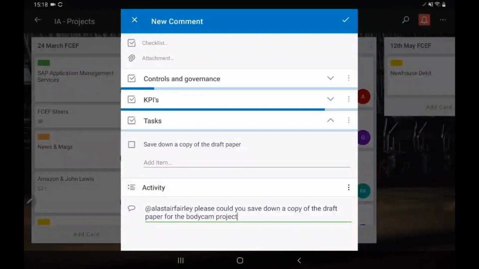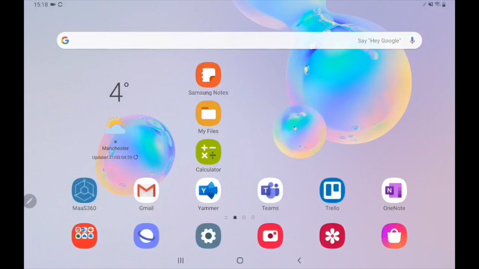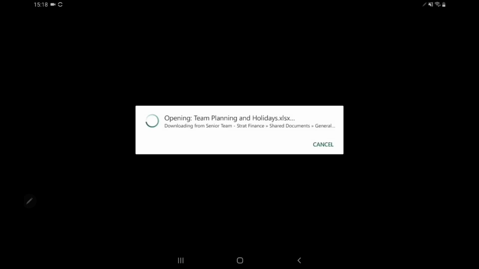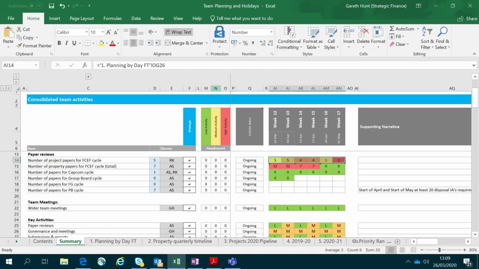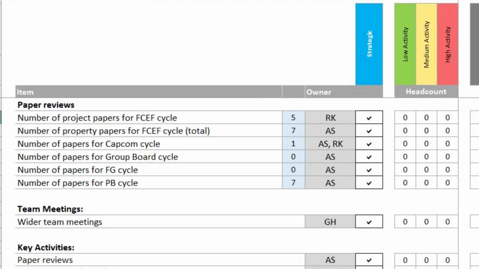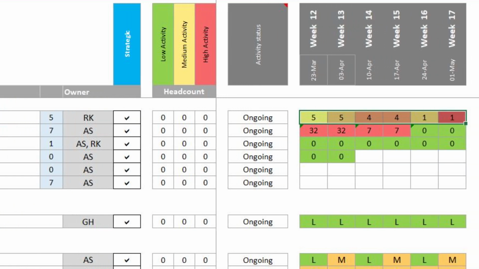So finally, I want to link this to our workflow management. If I exit the application and go to my workflow management based in Excel, I'll be able to see the number of papers being prepared and make sure that this ties into the number that we're reporting in Trello. As you exit, everything will be saved. So if I go into my workflow tool, open this up, go onto my summary page, which shows the number of project papers for the FSEF cycle. If I scroll across the right hand side, I'll be able to see in each week the number of papers which will tie into Trello.